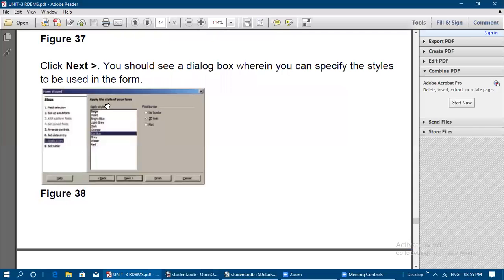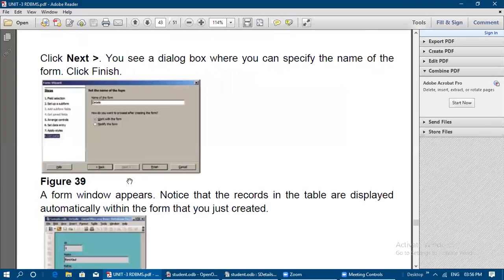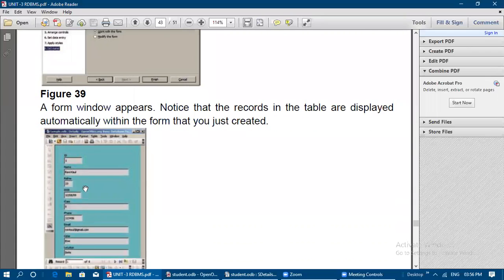You should see a dialog box wherein you can specify the styles to be used in the form, and you can choose the background color for the form. You can choose the field border, either 3D look, no border, or flat, and click on next. Now you need to give the name for the form. Specify the form name and click on finish. A form window will appear like this. So we have got the window same like this now.